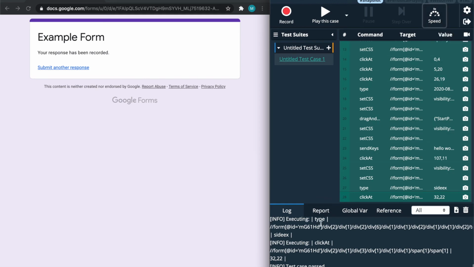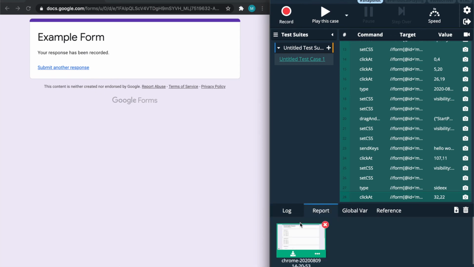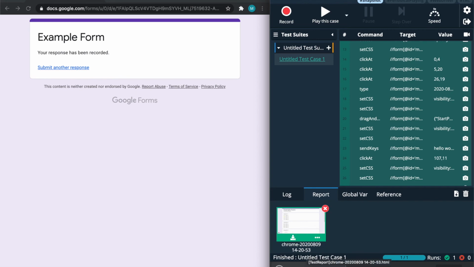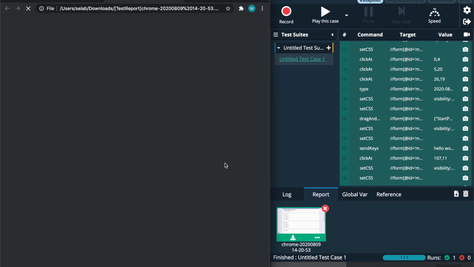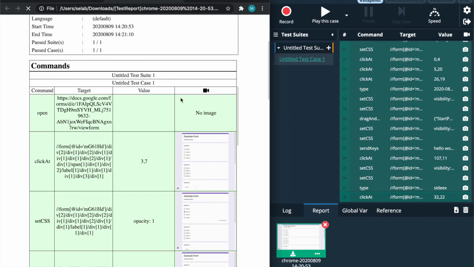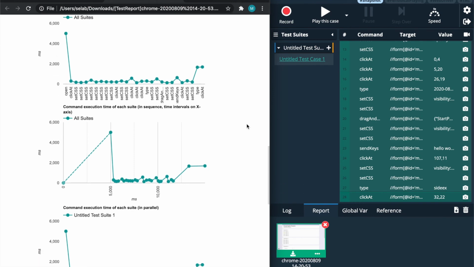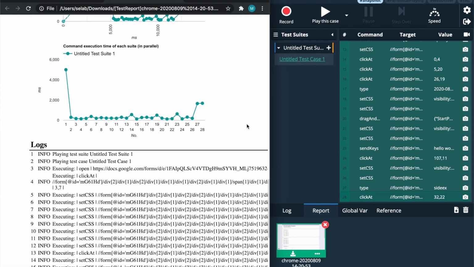While your test case is running, you'll see some information on the console log tab below. And when your test case finishes running, a test report is generated in the report tab. You can download it to look at more insights about your test, including a summary, a chart on details of each command, a graph on the command's execution time, and the logs of your test.